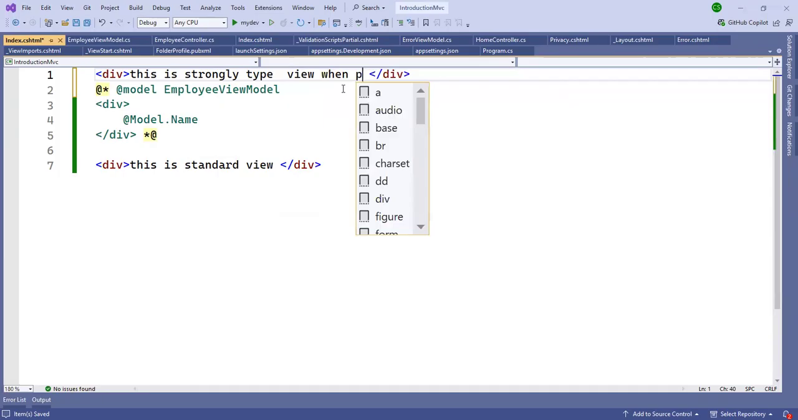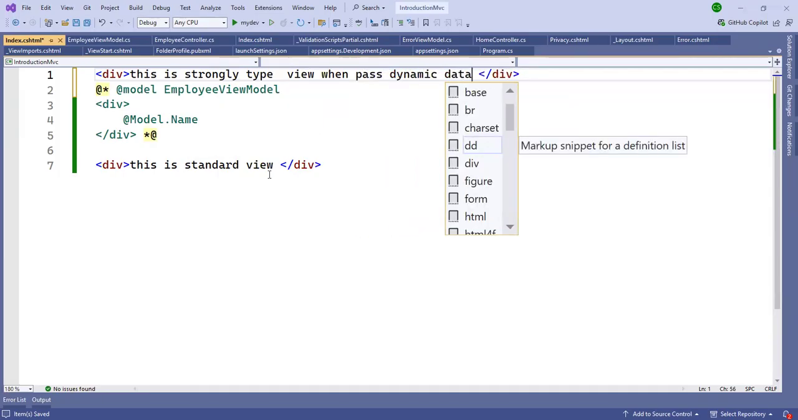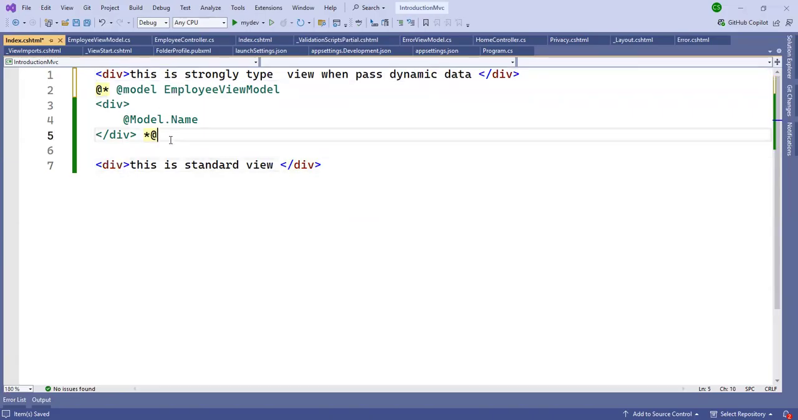So this is the difference here. This is a strongly typed view and this is a standard view. When we have static data, then it is a standard view. When we have dynamic data, then it is a strongly typed view because this is strongly typed with the property, with the class.